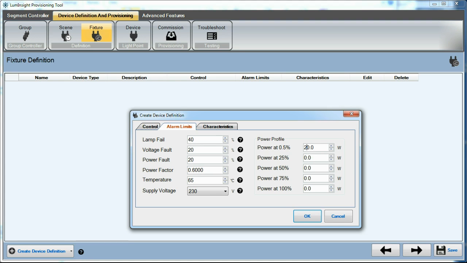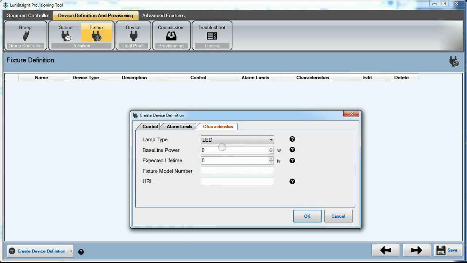In the Alarm tab, we set the various triggers for the faults. Central to proper alarm configuration is setting the power profile. The power profile defines normal operating power consumption at 5 specific level commands. Finally, in the Characteristics tab, we define the light source type, the expected lifetime, and the baseline power usage for energy reporting. Let's go ahead and define the other fixture type in QuickTime.